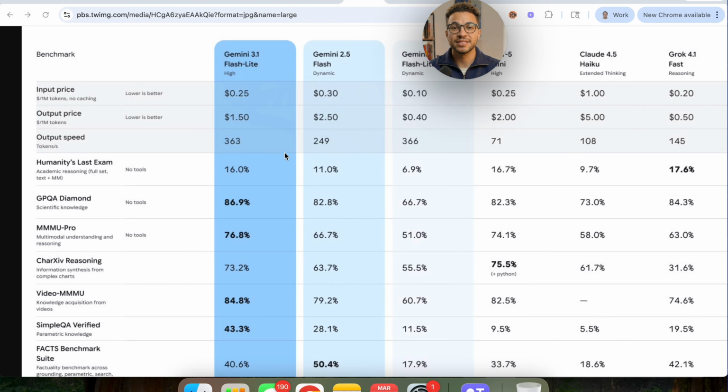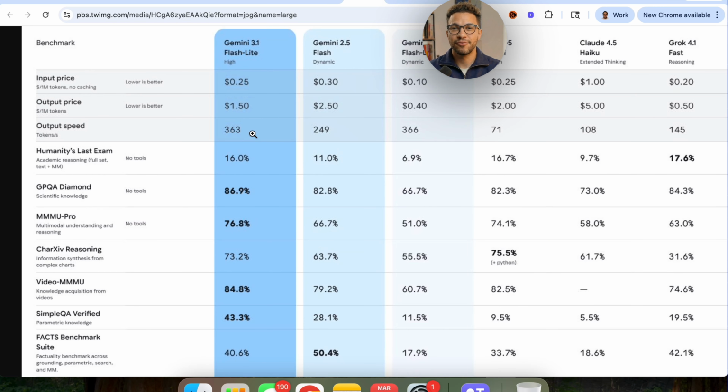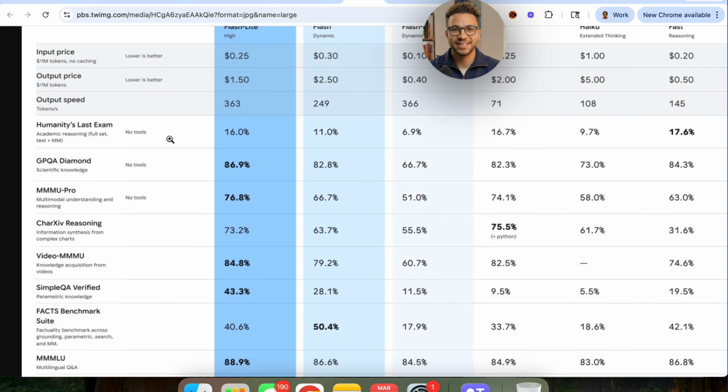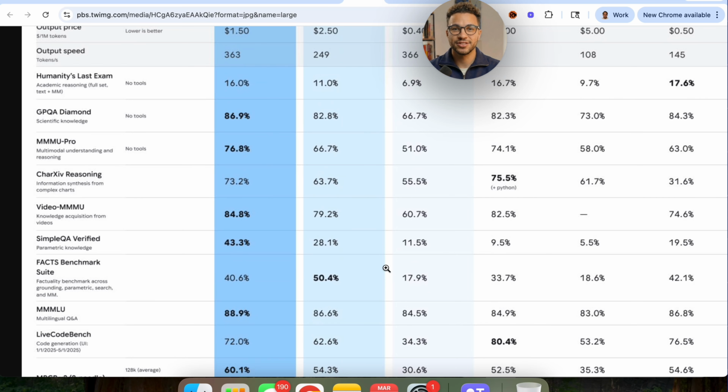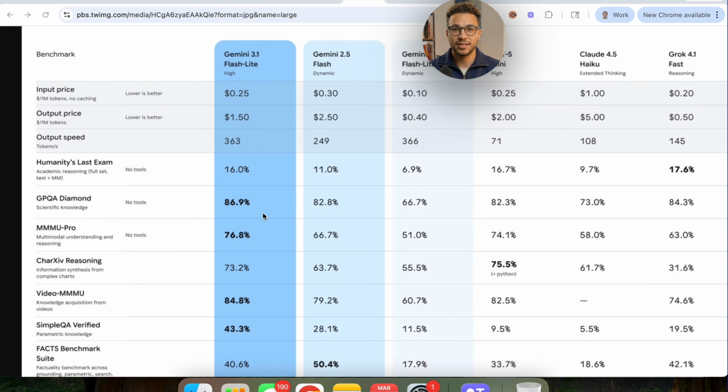At the same time, it's also one of the fastest models, while still performing very well on benchmarks like Humanity's Last Exam and other evaluation tests. So what Google has essentially done here is combine the power of Gemini 3 with the speed of a Flash model and deliver it in one package.